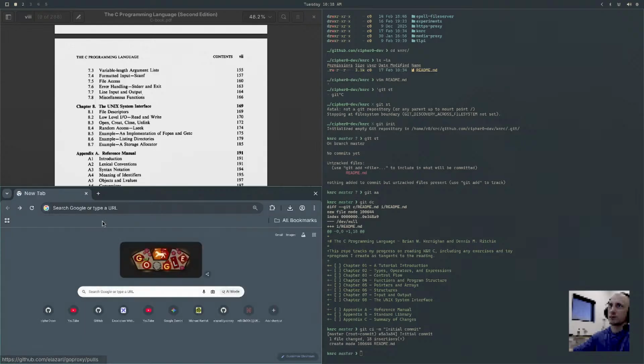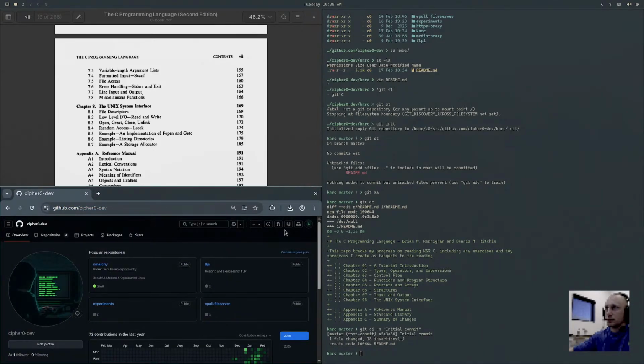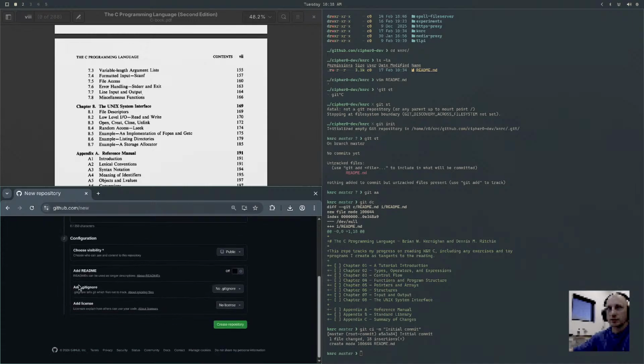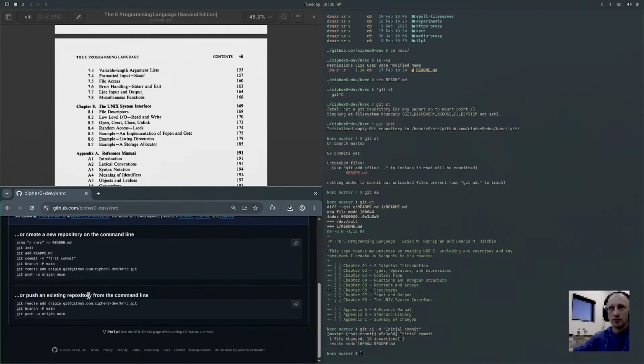Oops. Not what I wanted. Here. New repository. Call it K&R C. Public. Create repository. And then here, I'll do this.